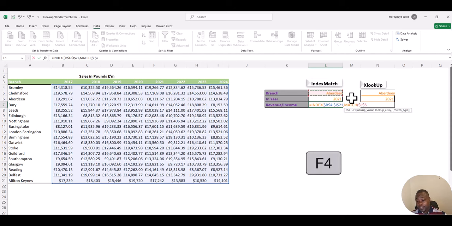Then I'll put a comma. Then what is the lookup array? The lookup array here is the list of the branches. I also put an absolute reference on it with F4, because I don't want it to move forward.